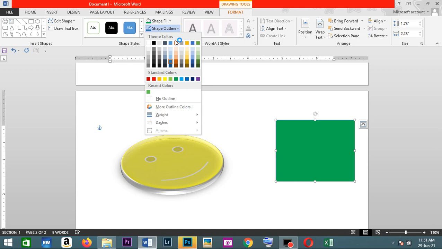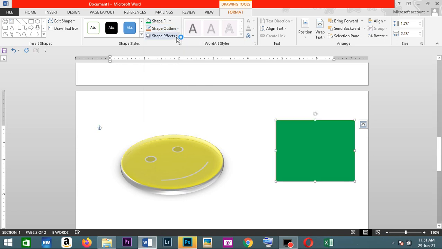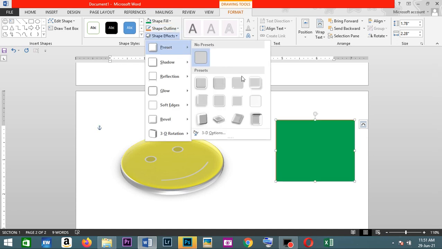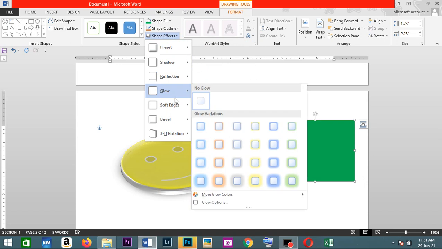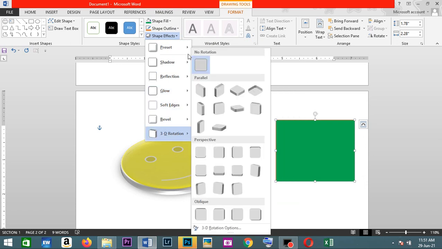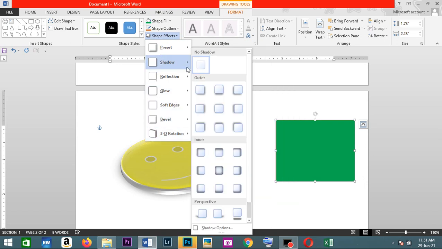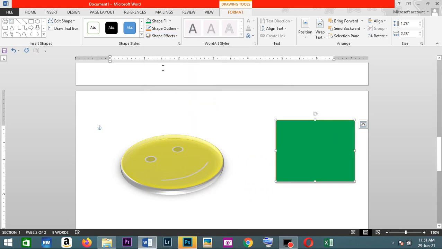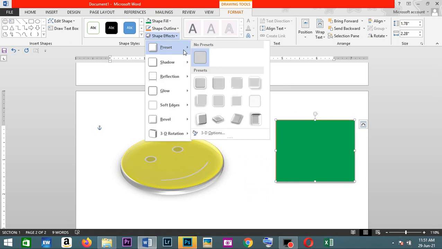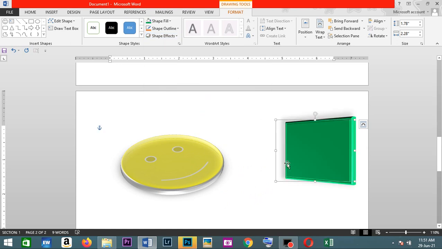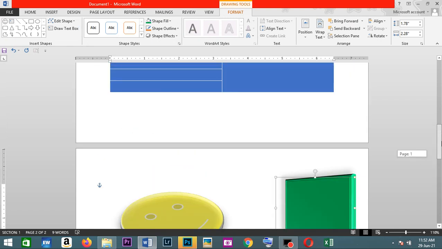Okay, the shape effect. We have various shape effects. It's not necessary that you have to use something like this. You could even just come to reflection. You could add glow. You could add even shadows. Can you imagine? You could add shadows. It's gonna make you look so professional when you set things up. As you can see, this is a very beautiful shape, and I'm working with it as a beginner. So that is it. If you want to be an expert in Microsoft Word, you can just do this.